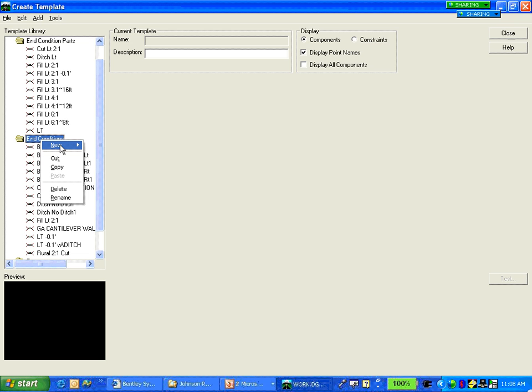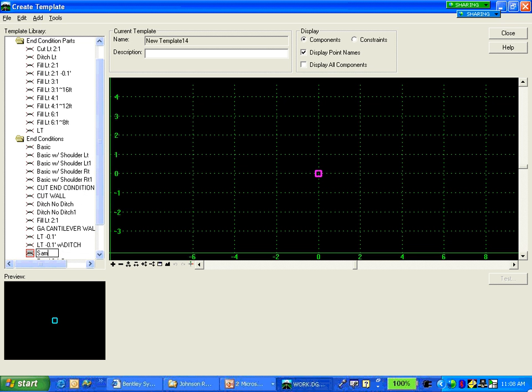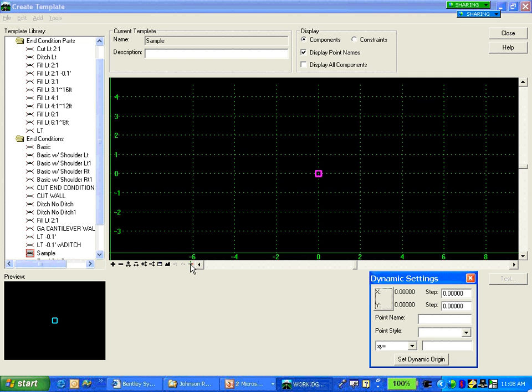So I'm going to right-click and say New Template, and we're just going to call this Sample to begin with. And so I have a sample folder, a sample template that we're going to use as an end condition. And I'm going to click on Dynamic Settings, and this gives me a little more precision when I'm placing things as I'm drawing my template. So I'm going to set the steps to 1 in both directions here. You can also set a slope and a direction there as you want to.